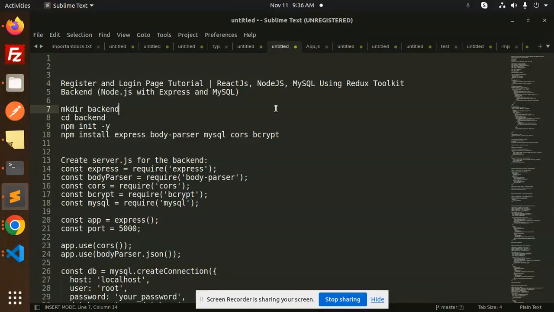Today we are going to learn about the register and login tutorial with the help of ReactJS, NodeJS, and MySQL using the Redux Toolkit.